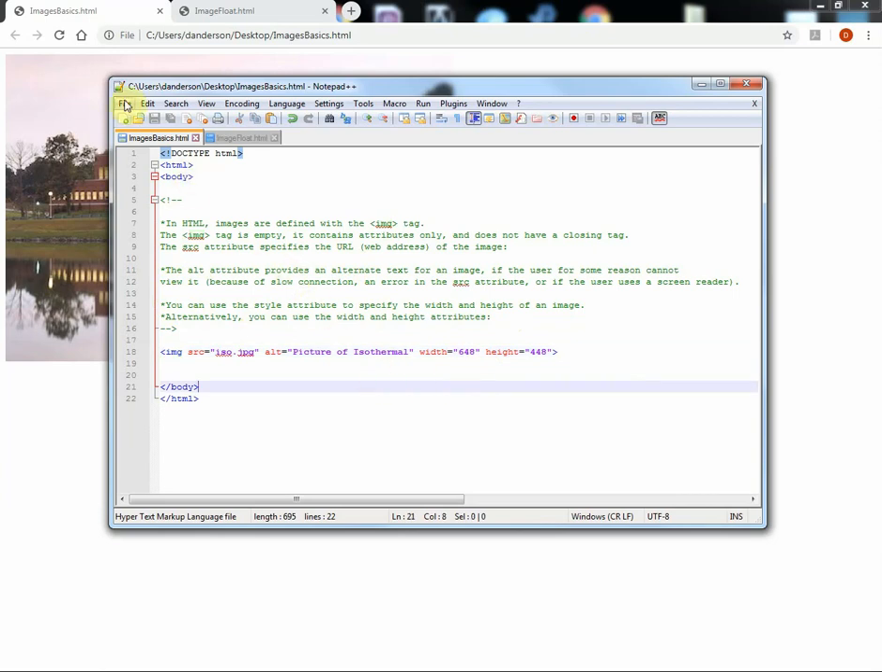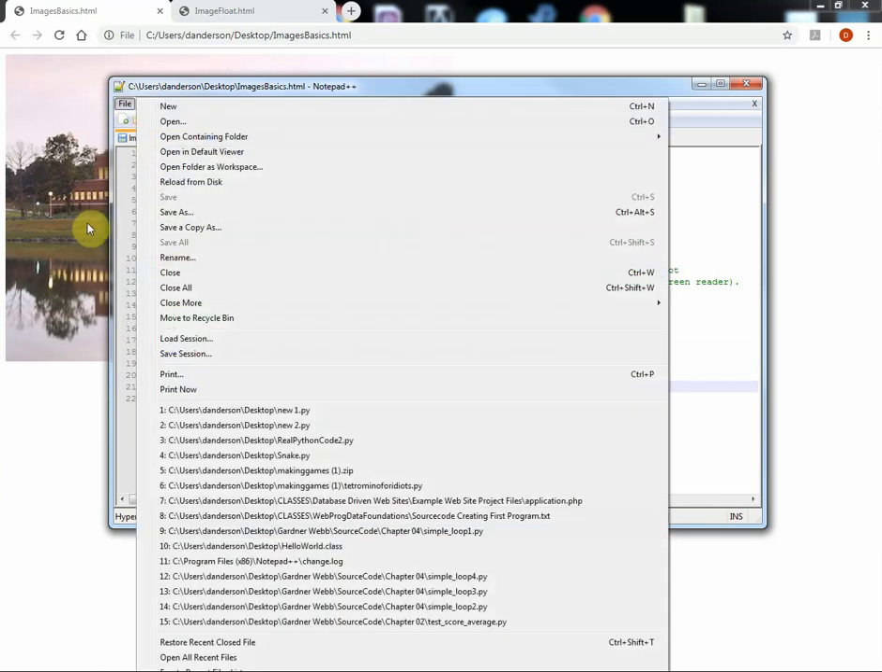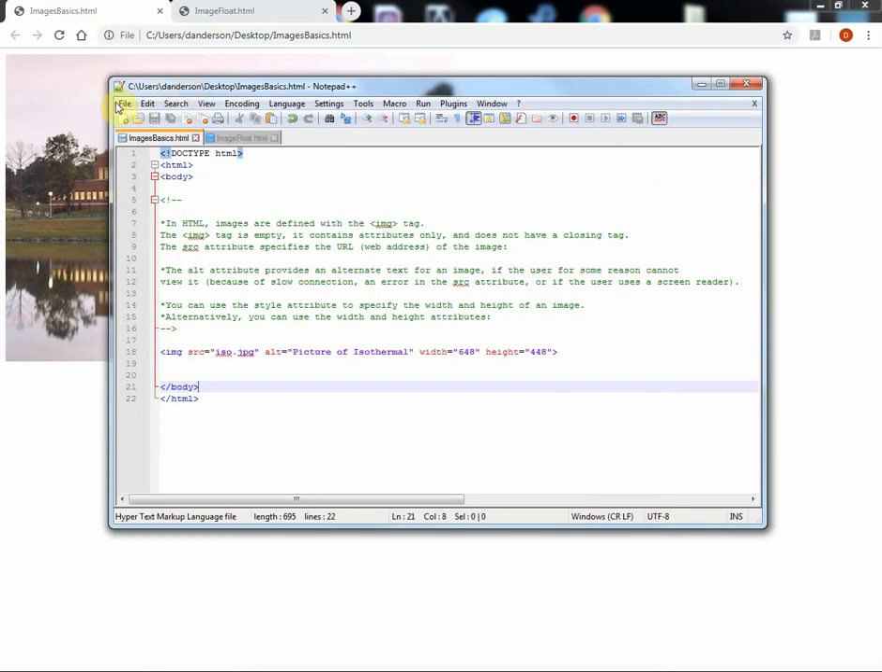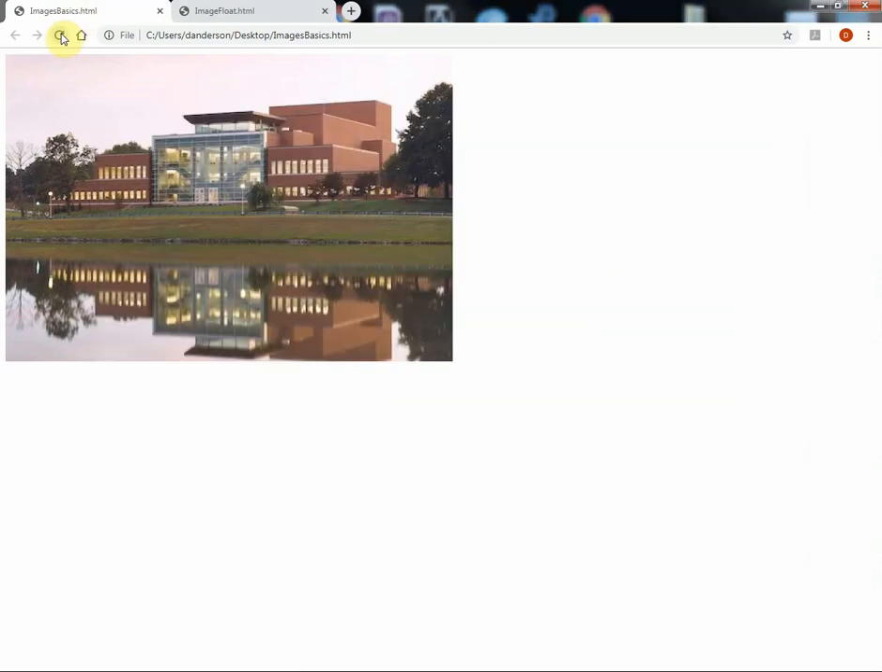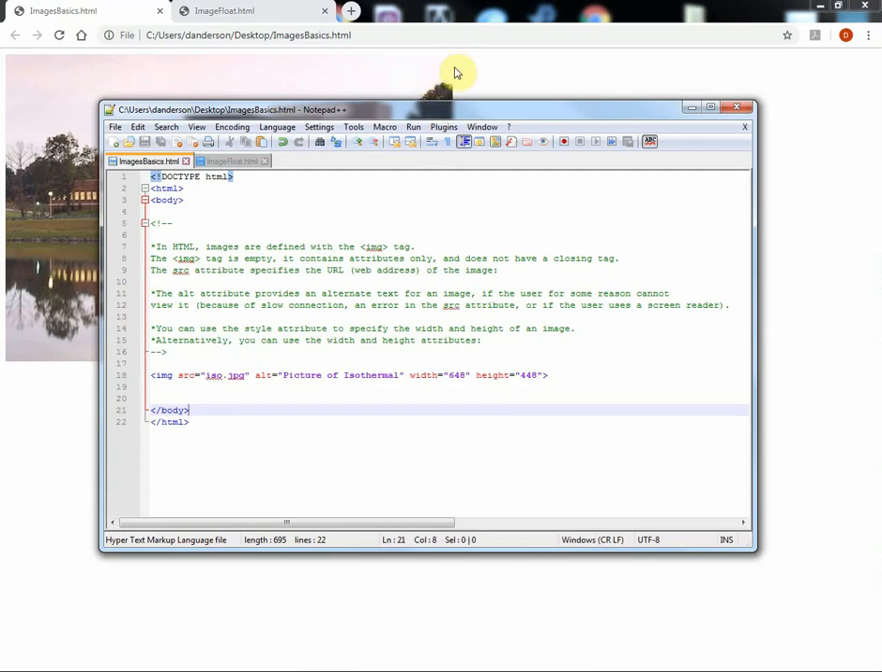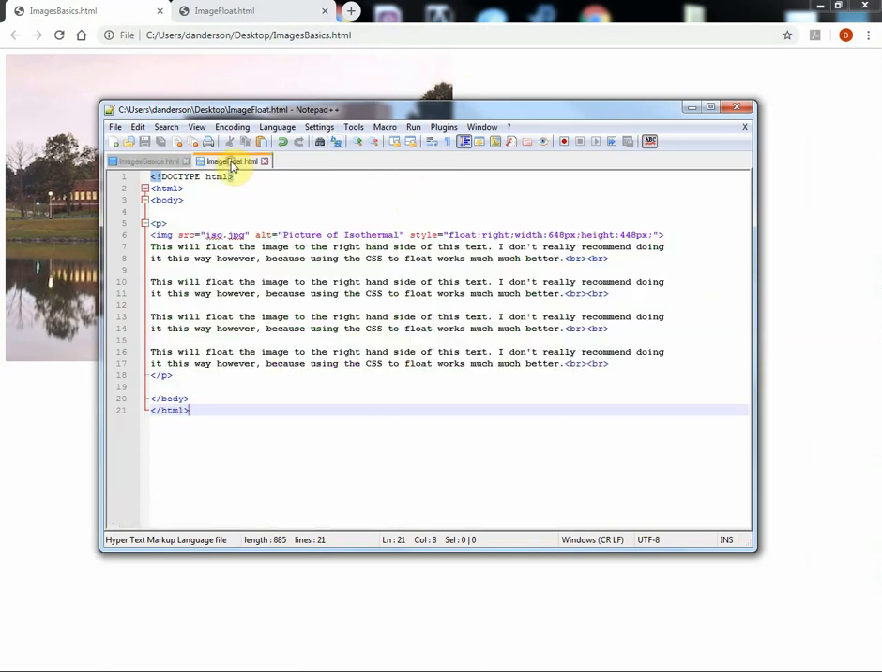So from here, once I'm done, I go to File, Save As, save it as an HTML file, put it on my desktop. I've already got my image on my desktop, which is right here, and now I can simply run this. I'm just going to refresh so you can kind of see it popping on and off there. So you can see that image is displayed, and it's displayed at that particular height and width. Now I can do a couple of other things. If I go to another page here, I've got my image float. A couple of things about the code here.